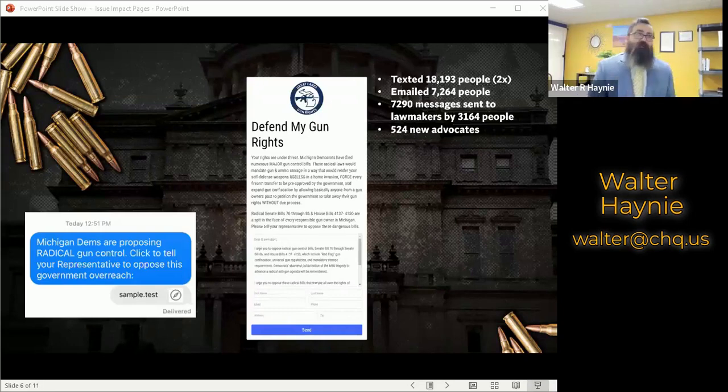Overall, we ended up driving 7,290 messages into the Michigan legislature. And those messages were sent by 3,164 individual people, 524 of whom were brand new to the organization. So folks that Great Lakes Gun Rights had not had a pre-existing relationship with.